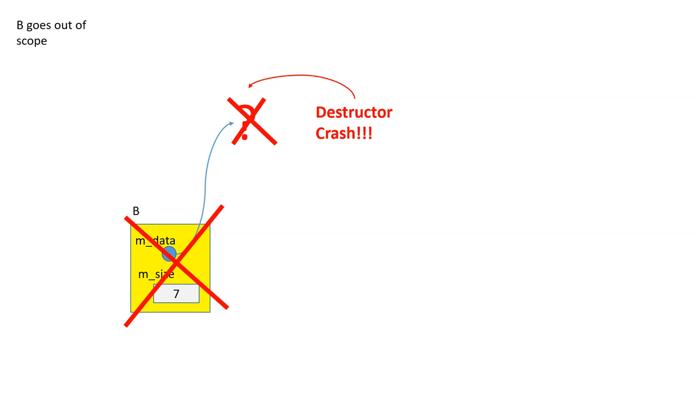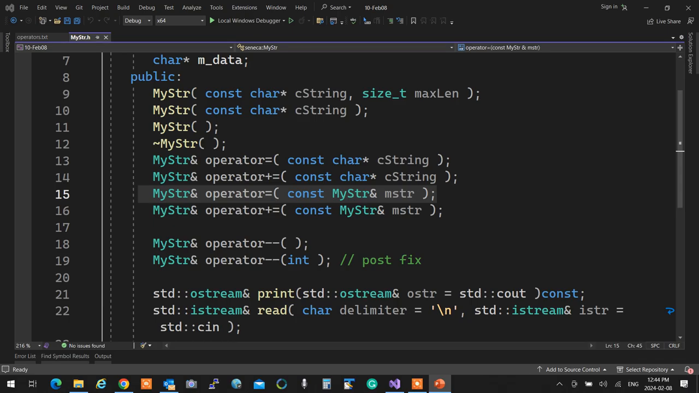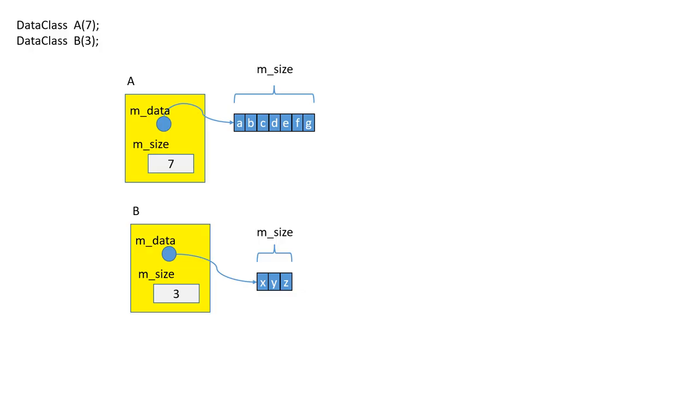They are both pointing at the same place. It doesn't know. But when one goes, it destroys it, and when the second one goes, that happens. So how do we fix this problem? We did it already with our assignment operator overload. So to actually do good assignment, what we do is this.